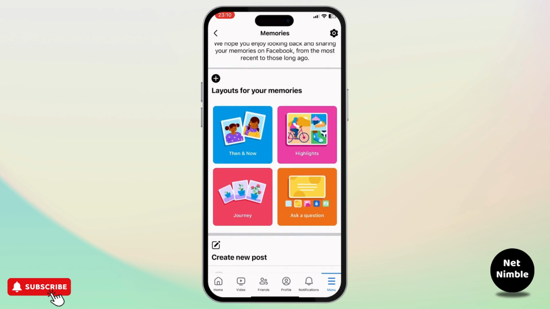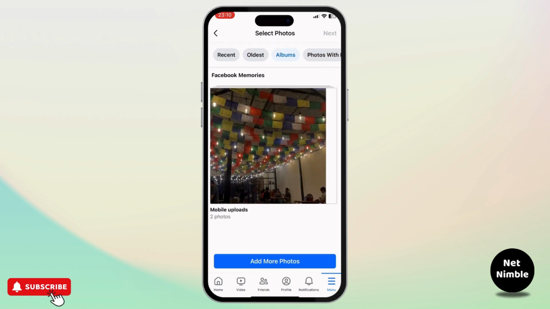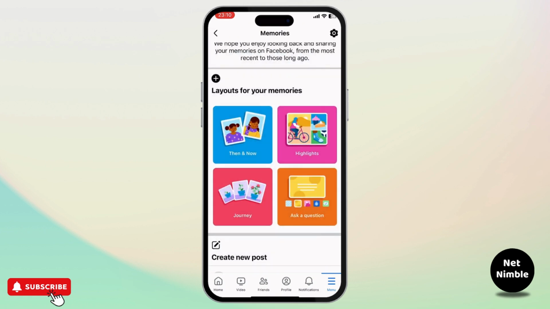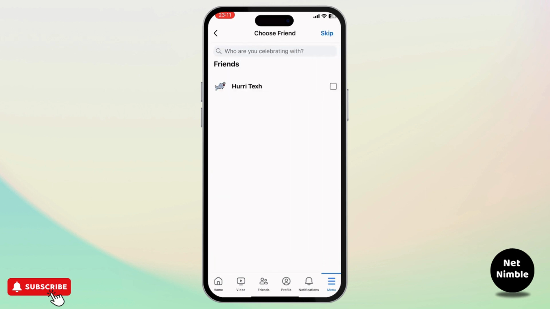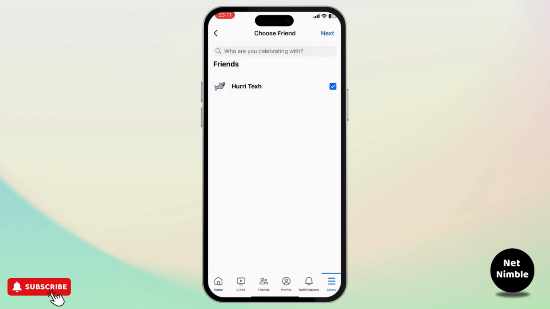Since my account's new, there are not many memories, but you can just click on your highlights. You can see your Facebook memories, what you have done, your oldest memories, your albums that you have created, like my mobile uploads, and even your photos with friends. Okay, so let me just click on one of my friends, go to next, and then I can see all the photos and videos that I have with that friend.